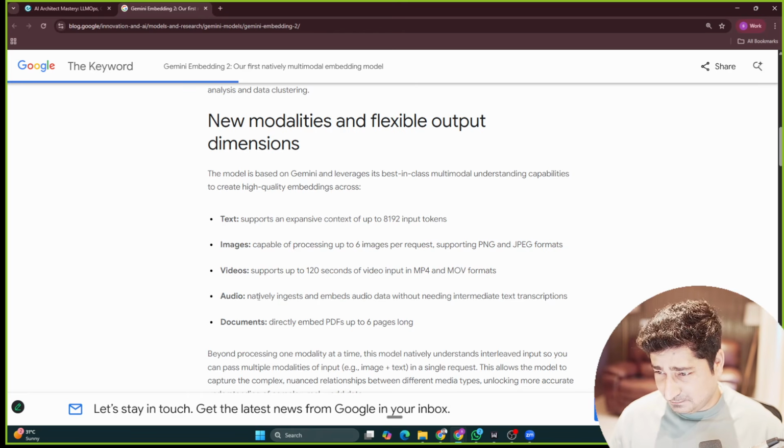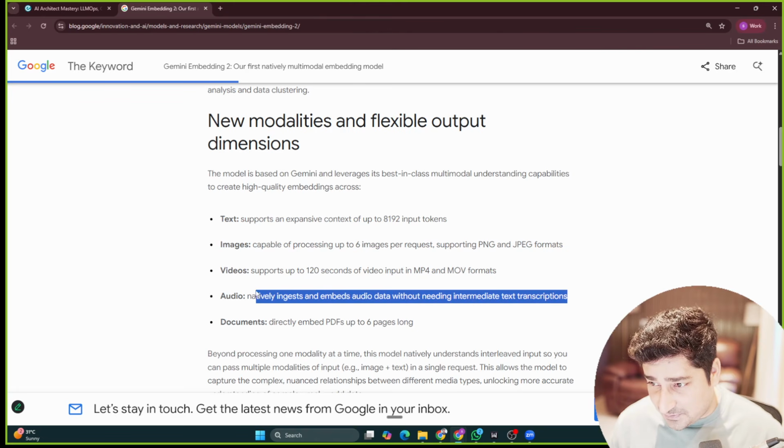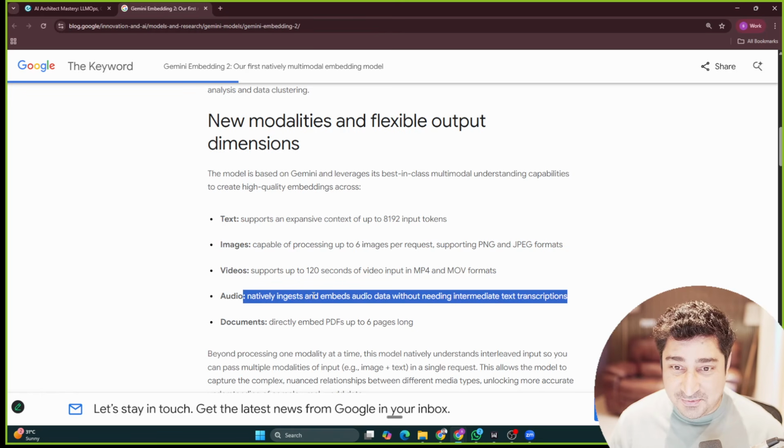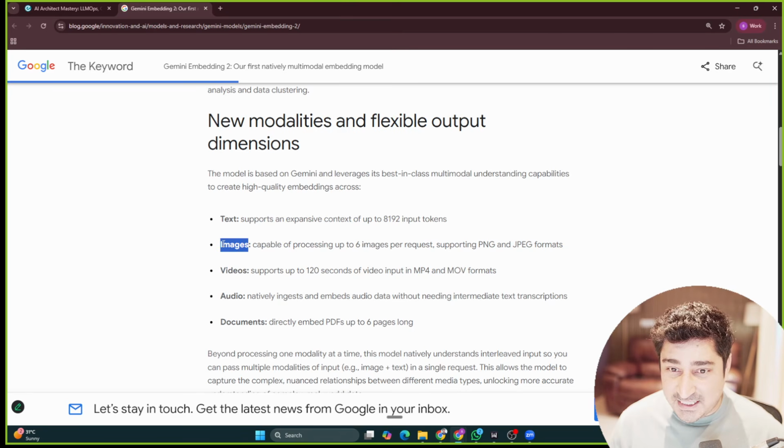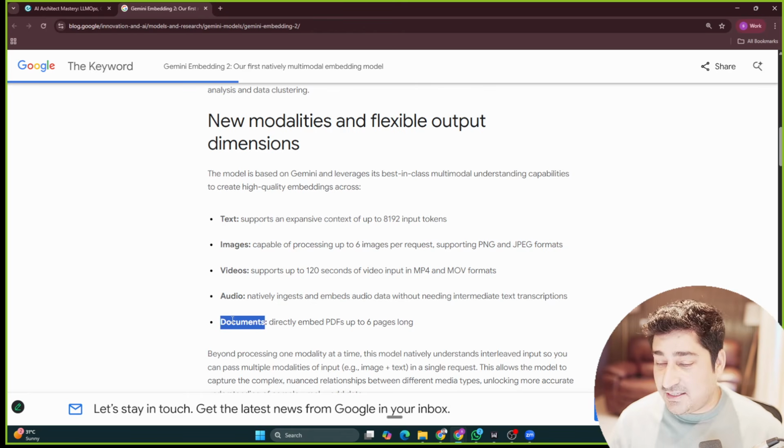Audio wise, it natively ingests and embeds audio data without needing intermediate text transcription. Amazing part, right? We don't even need a text transcription, and with that we will be able to do RAG on top of audio. So I can talk to my audio, I can talk to my video, I can talk to my images, my text, my document, and this was not possible.